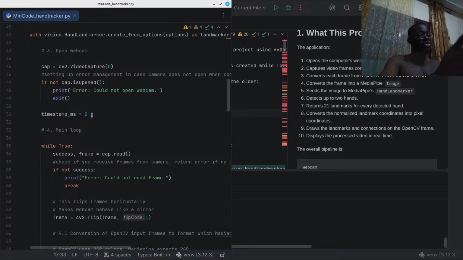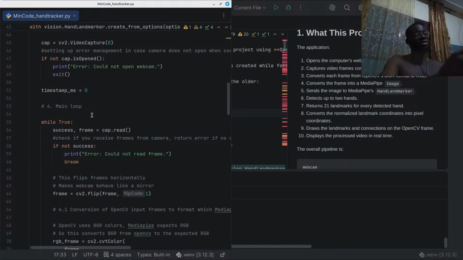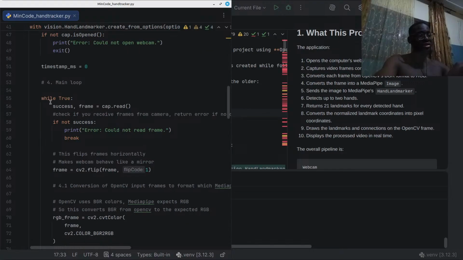Timestamp 0. We're going to use timestamp subsequently because one of the modules needs an argument of the time. Okay, so we're going to the main loop, but let's get back here. It captures video frames continuously. That's why it's a while True. If you don't put this while True, it's just going to capture one frame and stop, like, okay, you told me to open the camera, I opened the camera once, that's it. But when you put while True, it's going to continuously pick up the frames.